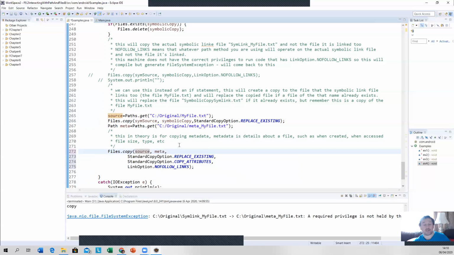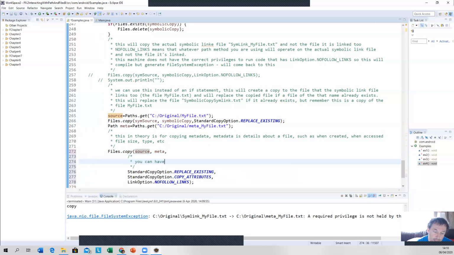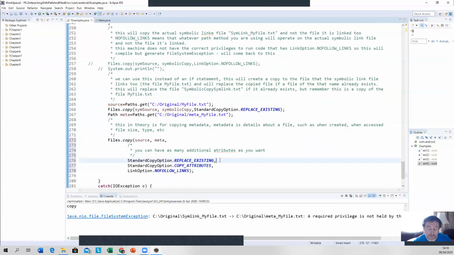All right, you can have as many additional arguments as you want. I'm fairly certain that you can. So these things are called standard copy option. So you can have this instead of an if statement. Okay. This will copy metadata. It doesn't actually do it in this case.